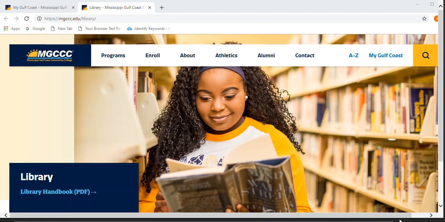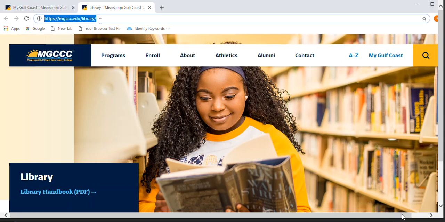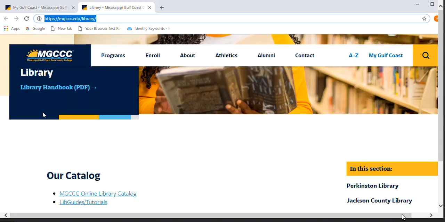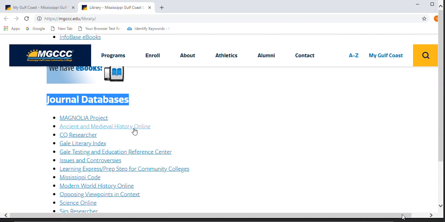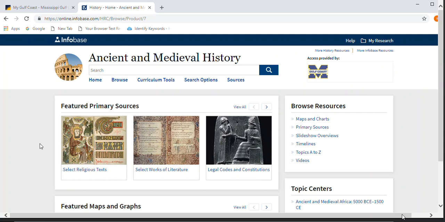Hello, welcome to this tutorial on how to find primary sources in the Ancient and Medieval History online database. To find the database, just visit the mgccc.edu library webpage. Here's the URL. And once you're on the library's homepage, just scroll down to Journal Databases and then click on Ancient and Medieval History Online. So the database has a lot of resources that you can look at.